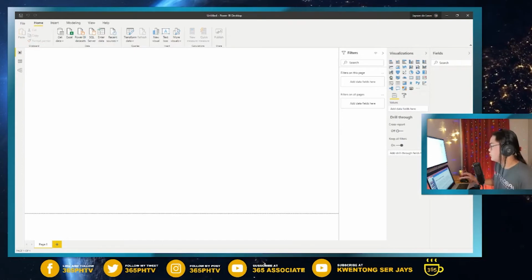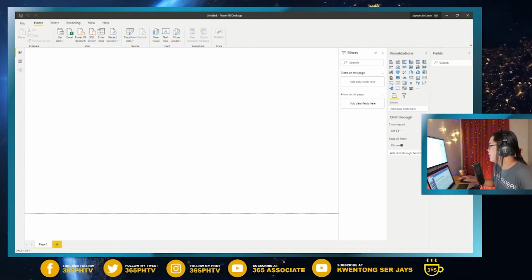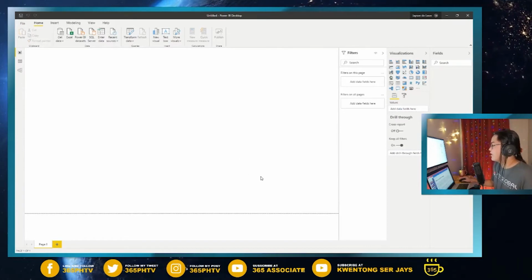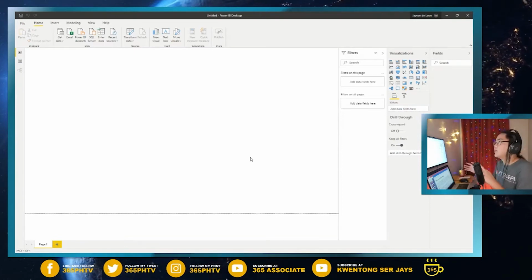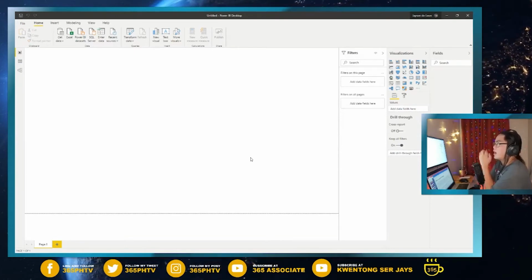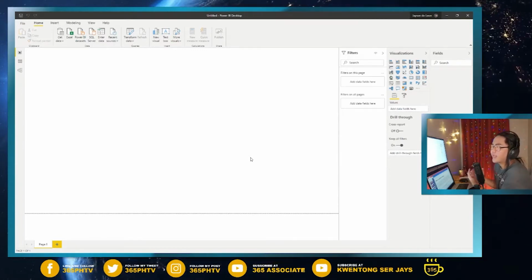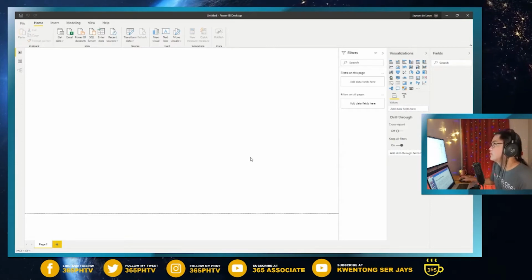Most users who work on business intelligence projects use Power BI Desktop to create reports, and then use the Power BI Service, the online service, to share the reports. Finally, they use the mobile application so that they can view the reports anytime, anywhere. So these are the views of Power BI.